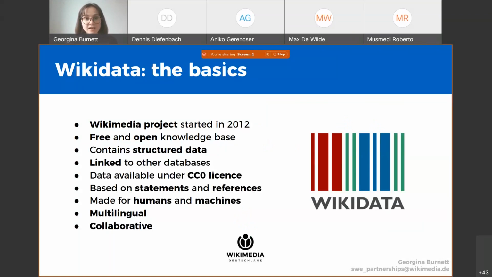It's filled with structured data. It's a knowledge base with free open data that anybody can use instead of long encyclopedic sentences about certain topics and Wikipedia articles. It's linked to other databases. As I mentioned, all of the data in there is available under a CC0 license, so anyone can use it, as we saw through the EU Knowledge Graph. It's based on statements and references, which I'll explain in further detail in the next few slides. It's both human and machine readable, it's multilingual, and it's also collaborative.